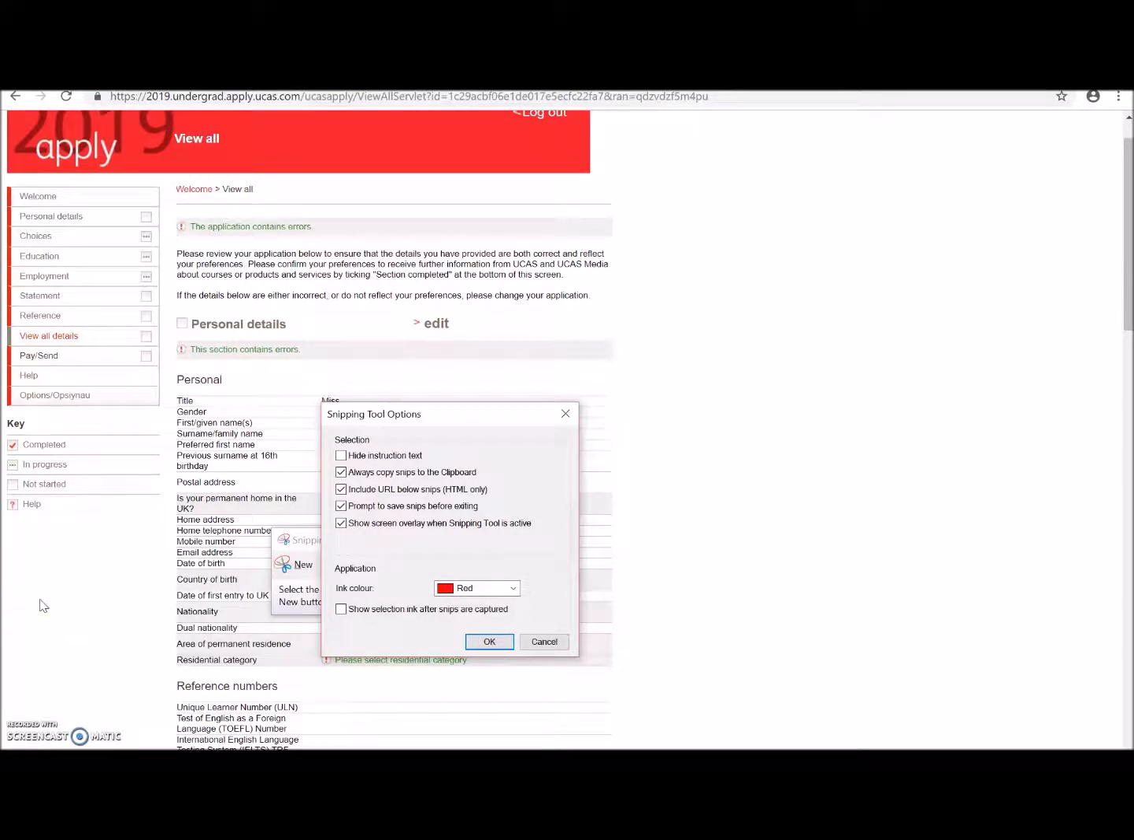I hope that has been informative, and hopefully you had a break at some point in there, because it's a fairly lengthy process, but they need all of that information for them to make a good choice about whether or not you're the right student for a course.